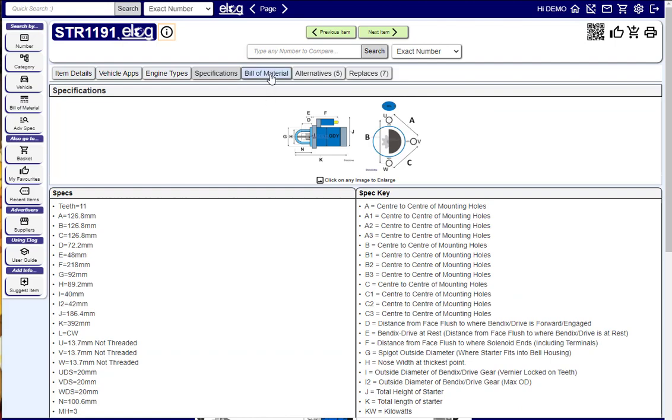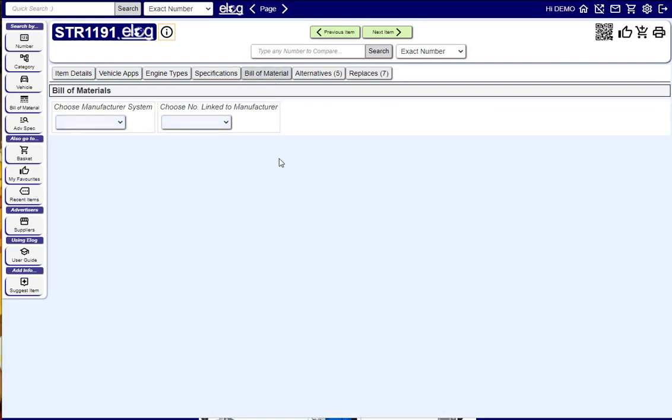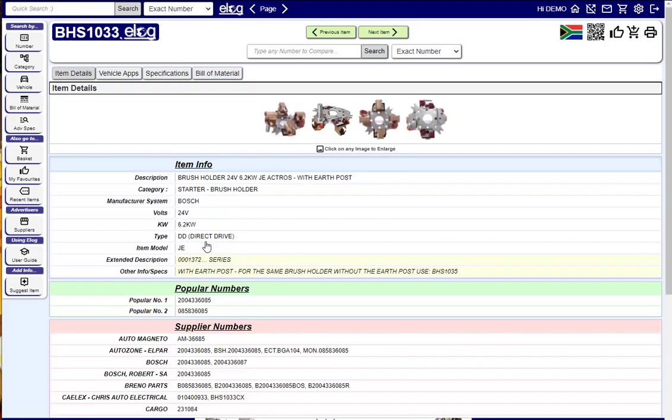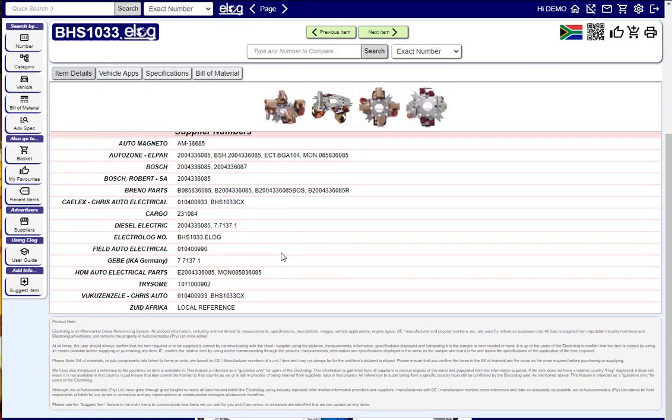The next tab is Bill of Material. Bill of Material enables you to see the list of components of an item. You will see two drop downs. The first one allows you to choose the manufacturer of the item that you want to see and the number linked to the manufacturer, such as 00013720001, which is what we searched for earlier. And when I press on that, a list of all the subcomponents will pop up. If I click on one of the subcomponents, it'll take me to that item where I can see all the item information and so on and so forth.